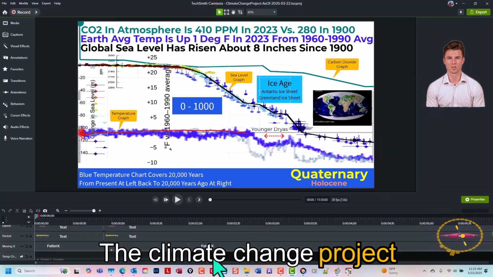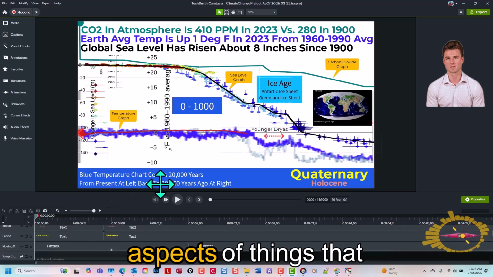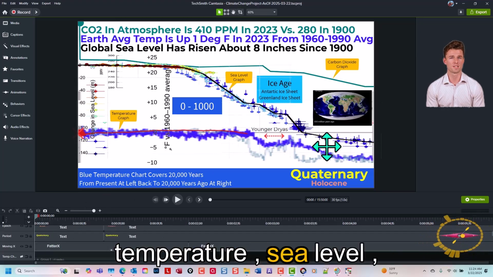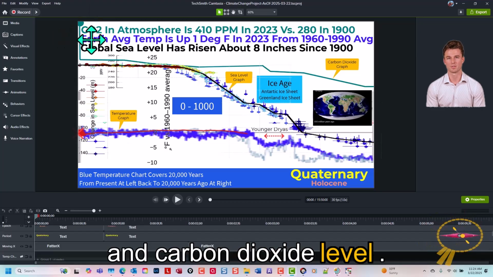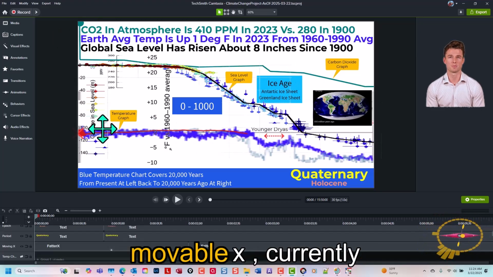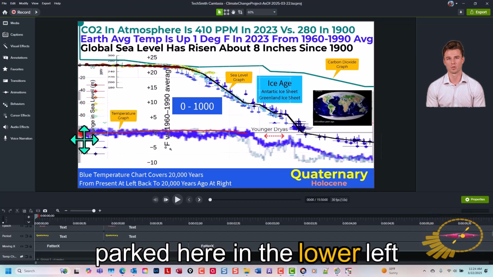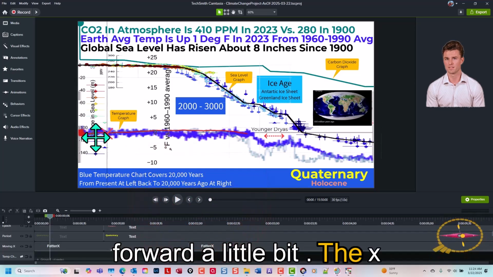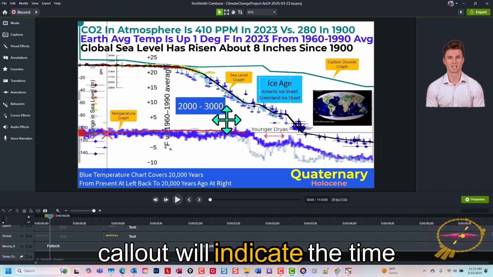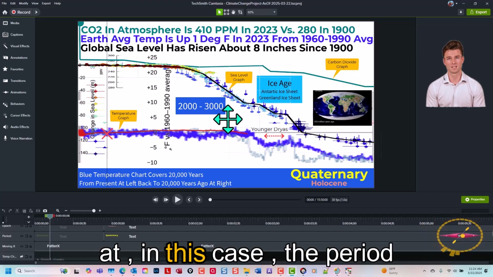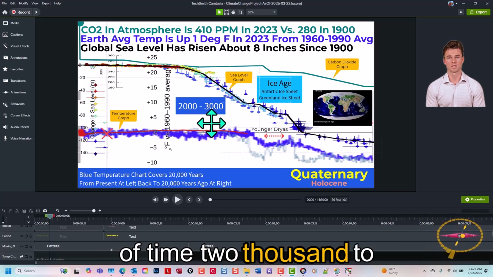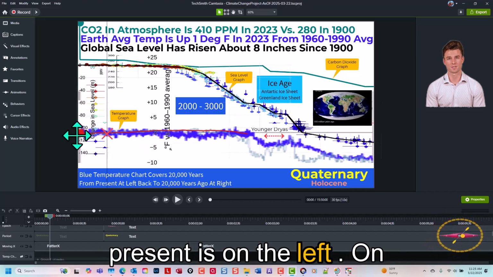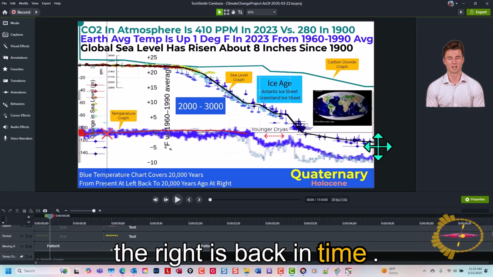The climate change project primarily focuses on three aspects of things that affect Earth's climate change. They are temperature, sea level, and carbon dioxide level. The project contains a movable X, currently parked here in the lower left corner. If I navigate forward a little bit, the X will move in time and the callout will indicate the time period that we're looking at, in this case, the period of time 2,000 to 3,000 years in the past. That's because the present is on the left. On the right is back in time.